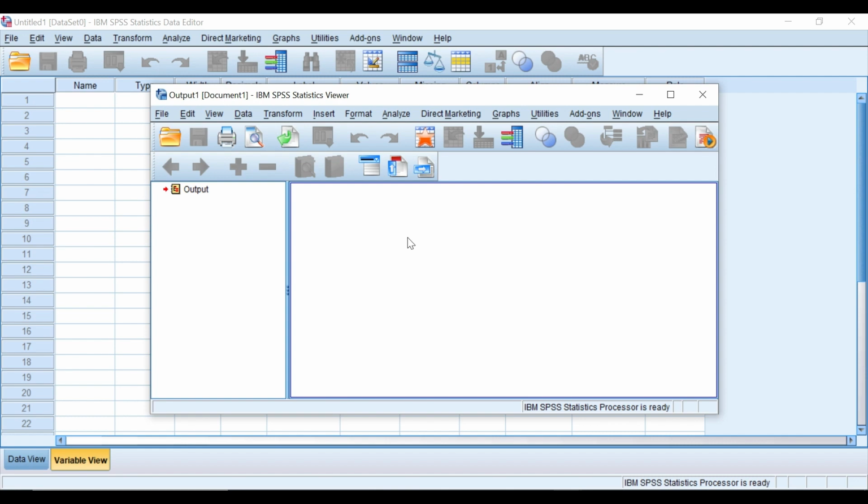We also take a review of the syntax editor. SPSS syntax is a programming language unique to SPSS that can be used as an alternative to the drop-down menus for data manipulation and statistical analysis. The SPSS syntax editor window is where users can write, debug, and execute SPSS syntax.